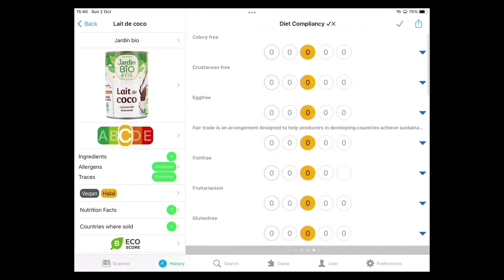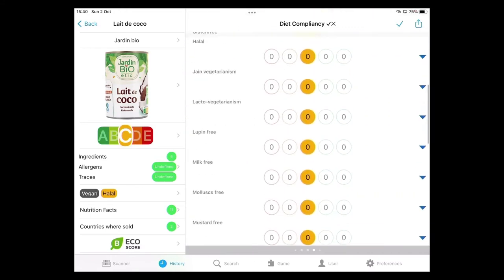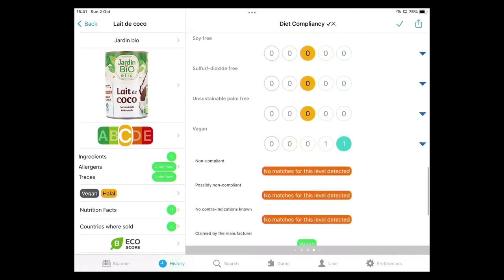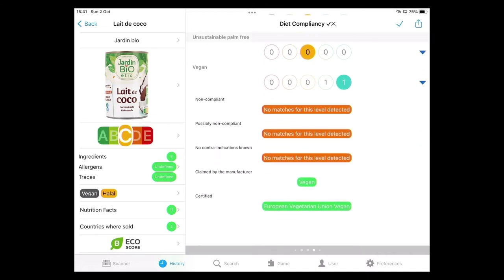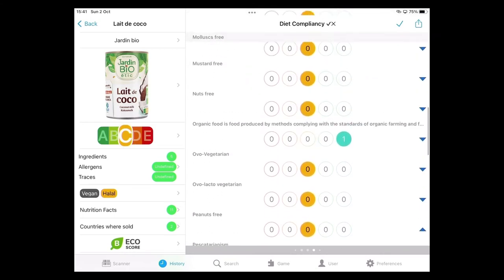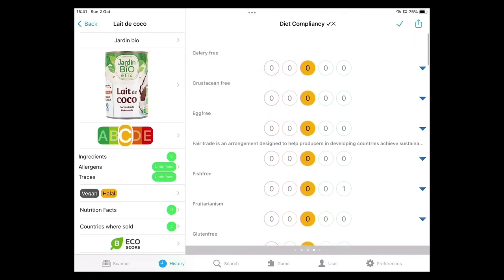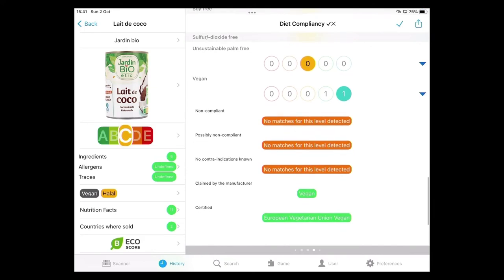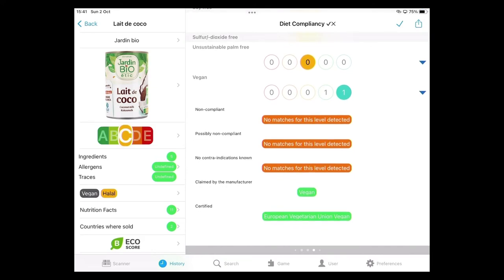Let's go further. And these are the diet things. You see, I have quite a lot of diets. It's very positive vegan. It gets one. And it's compliant because there is a vegan claim by the manufacturer, and there is a certified European Vegetarian Union label on the product. So we can classify this as very well defined vegan, and it goes to the other side as well. And the others are all zero, there's no information about those. And the next thing I want to add here is a sort of bring your own diet, so you can define yourself what you want and don't want.